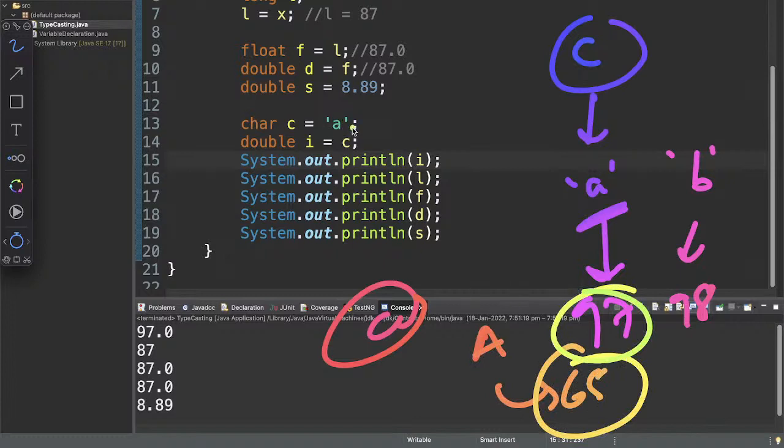I am converting this to this, but behind this, it is getting converted from a numeric value, that is 97 to 97.0, or from char to int or double, whichever we choose over here. But yes, behind this it is converting the numeric values. So I hope this is clear to everyone.